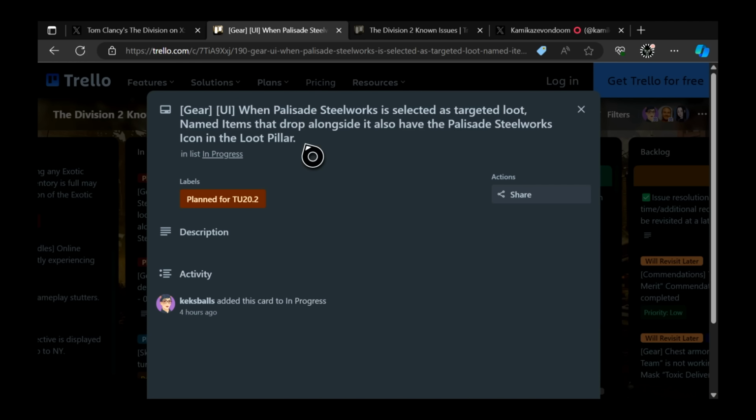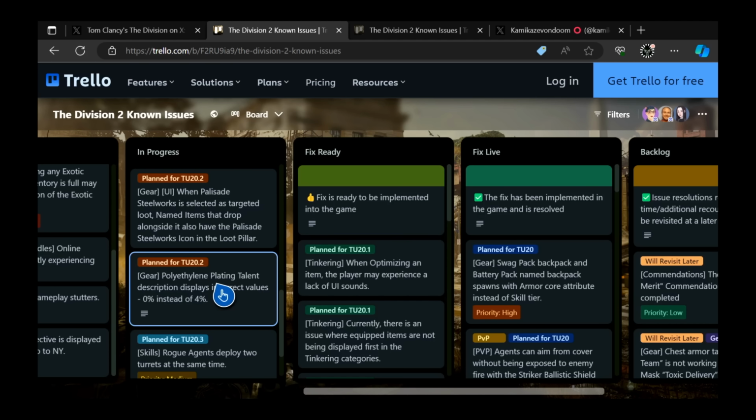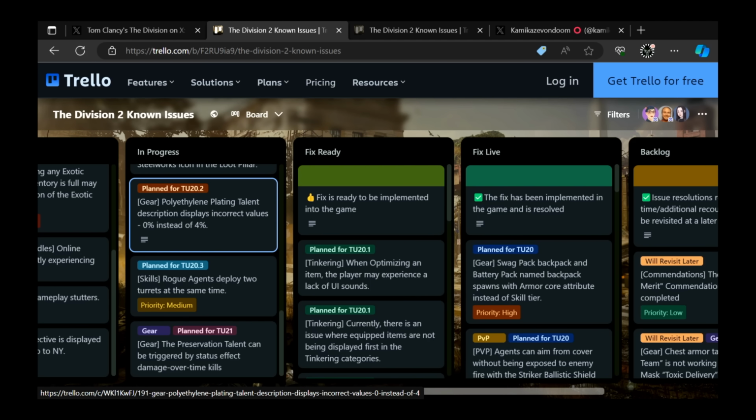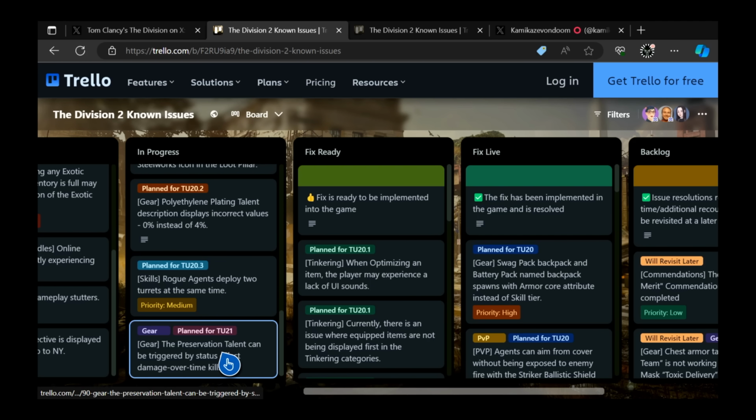Palisade Steelworks. So, gear UI issues. When Palisade Steelworks is selected as targeted loot, the named items that drop alongside it have the Palisade Steelworks icon. That's really not a big deal. That's fine. They just want to fix the display.